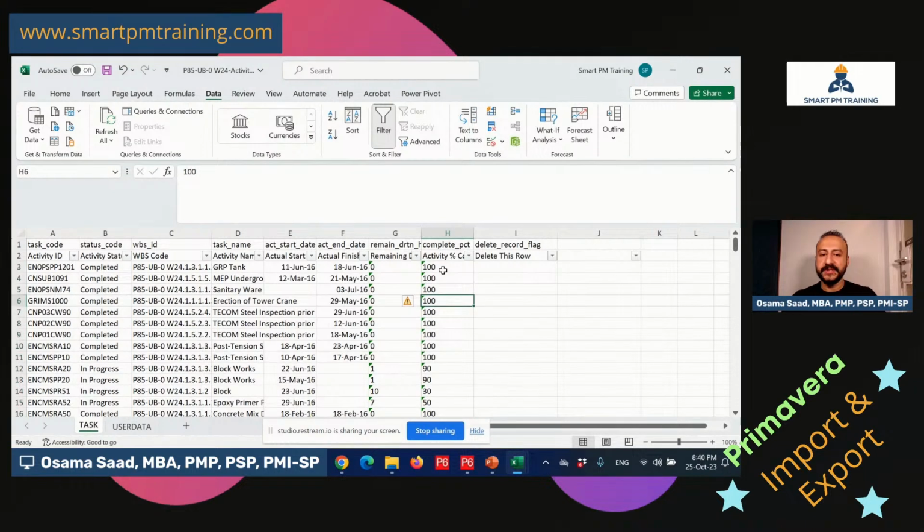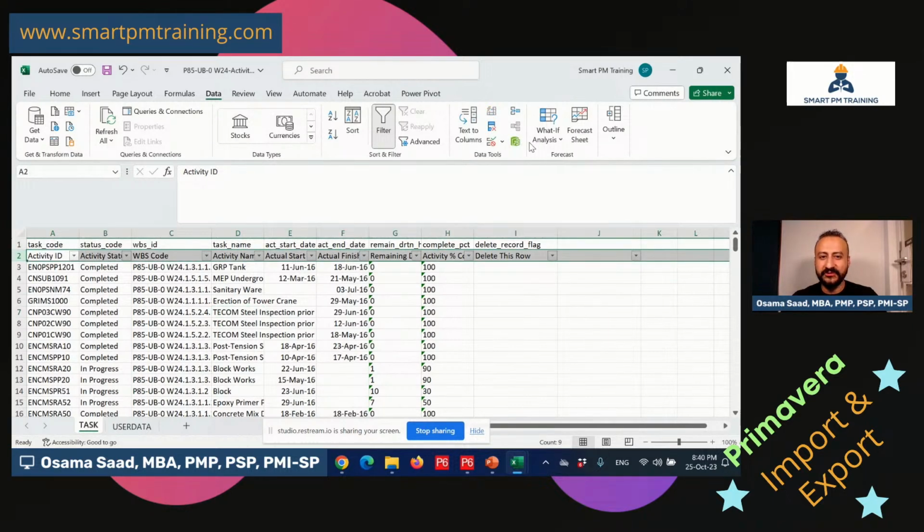Okay, we know that activity percentage complete is a percentage, right? We know that inside Primavera. We know that because we are planning engineers. But I want to import the data in a text format to Primavera so they can process the data for me. Right. What else do we need? Remove the filter. It has to be very clean and neat.